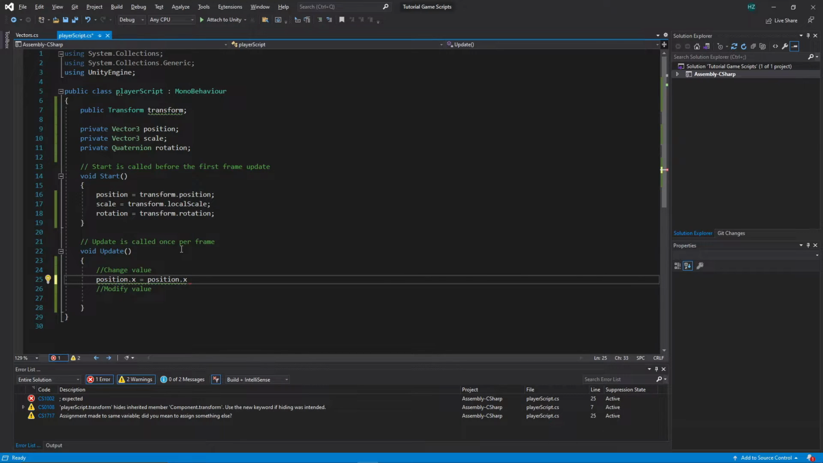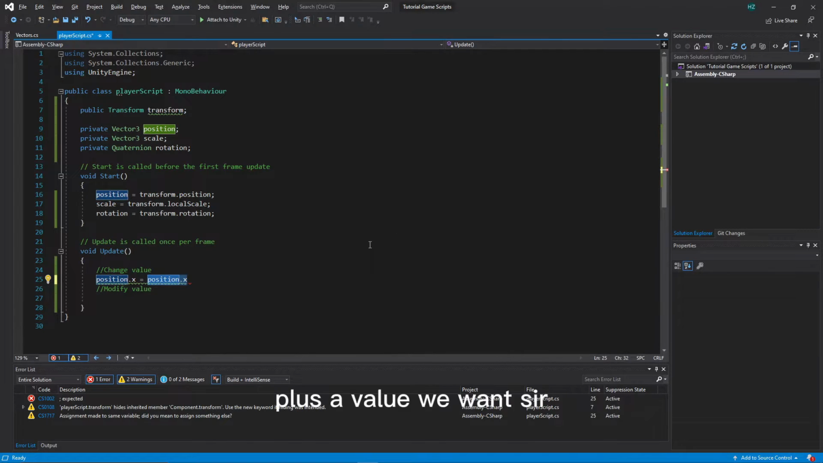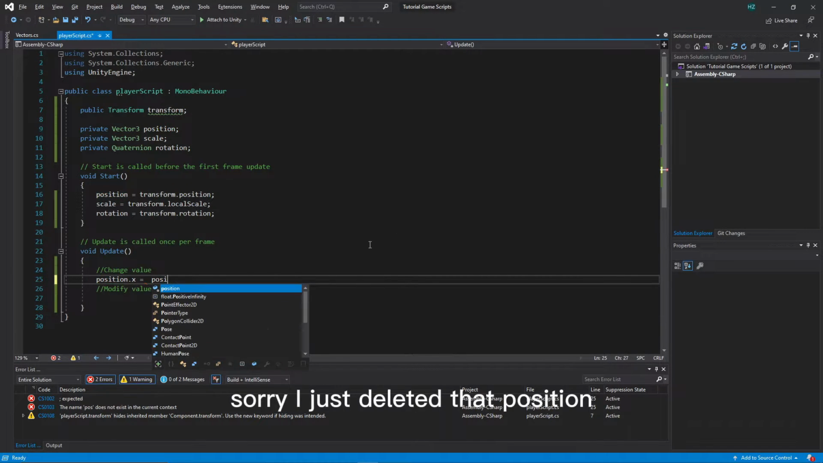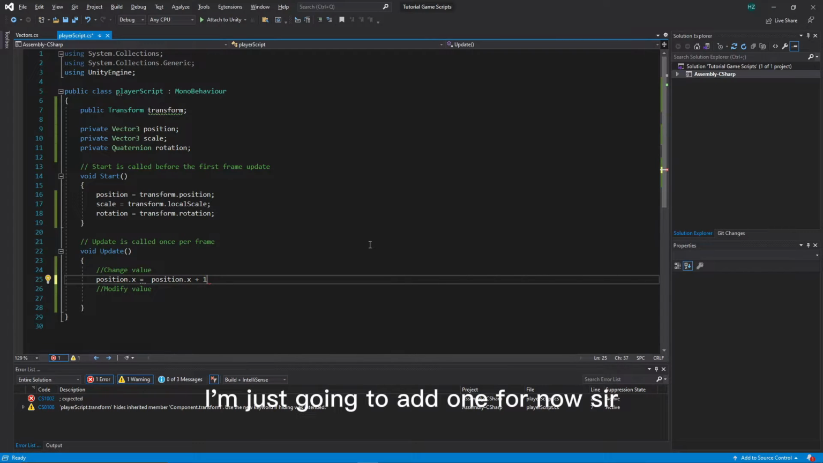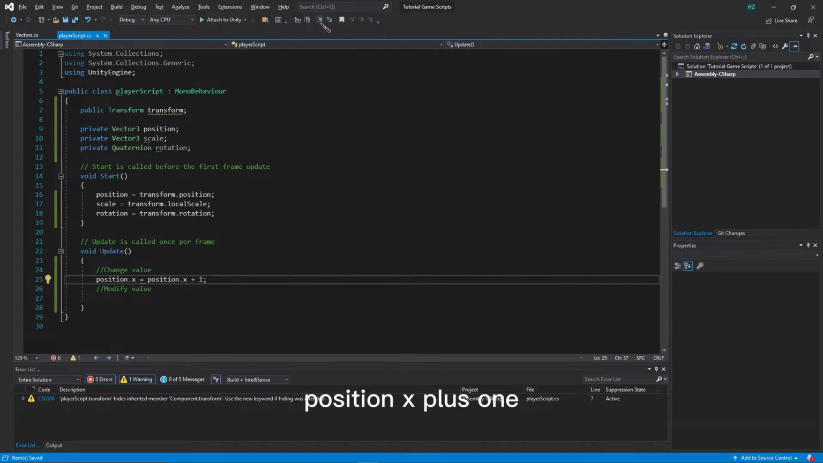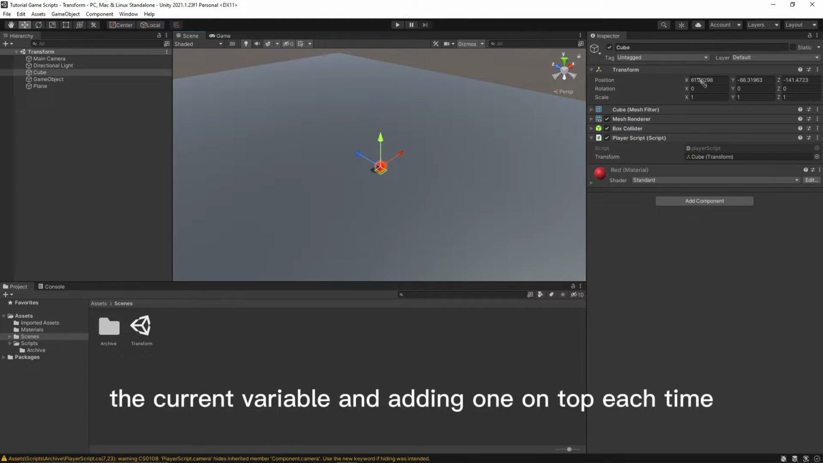So the current position of x is equal to the current position, so whatever this position is right now, plus a value we want. Sorry, I just deleted that position. I'm just gonna add 1 for now. So position.x plus 1, and it is getting the current variable and adding 1 on top each time.